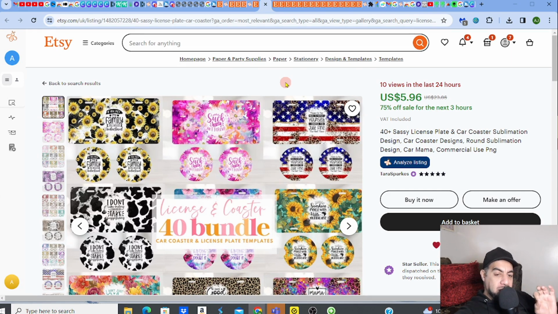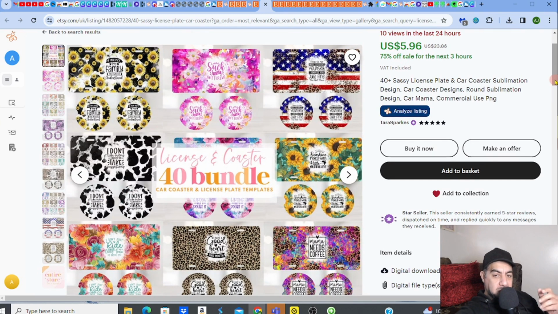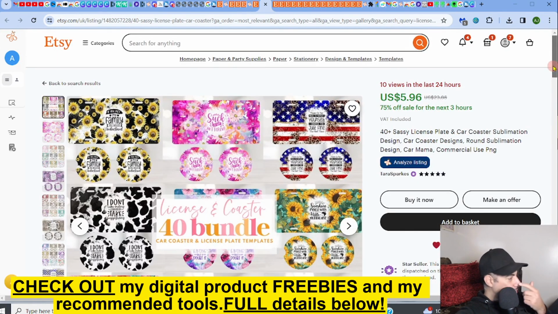But what I mean by if you do a bundle and you do designs that are popular is that, for example, when you've got something like sunflowers, American flag, cowhide, leopard print, flowers, right? These are popular designs that cross over many niches, whether it be tumbler wraps, clip arts, ornaments, whatever it is. There are standard things that cross over.